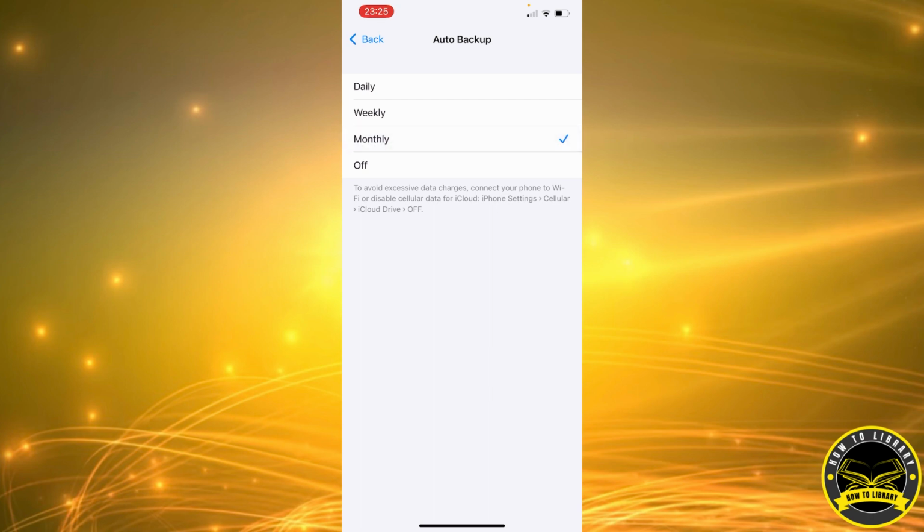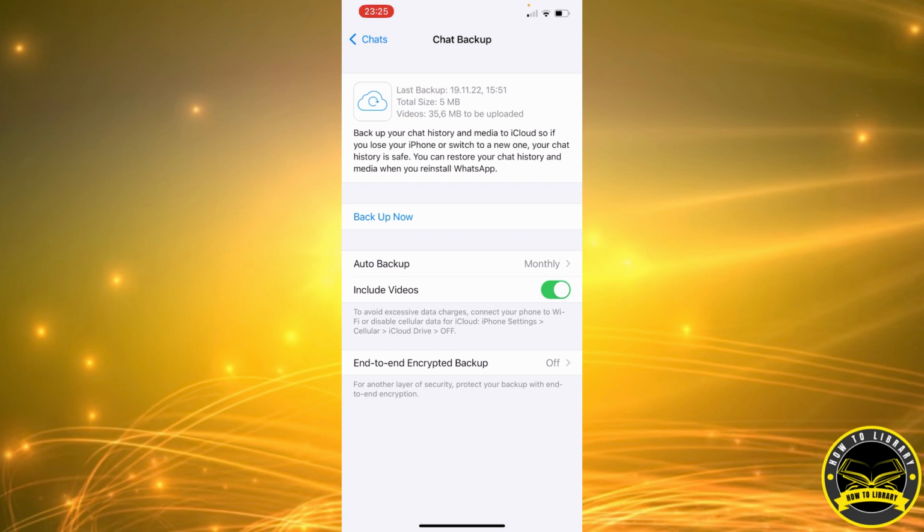So for example, let's set it to monthly, not weekly. And you can also include videos in your backups or you won't. So now it's turned on. If I turn it off, you won't include videos in your backup. And if you turn it on, you will. And that's how it's done.